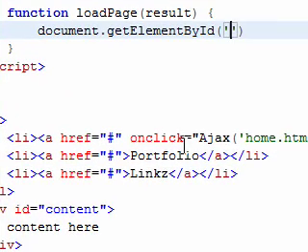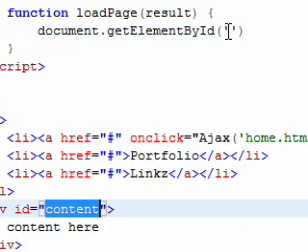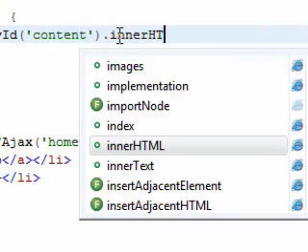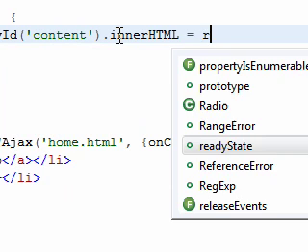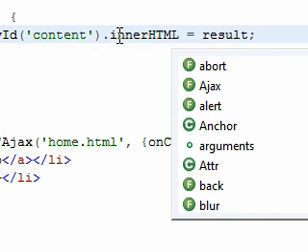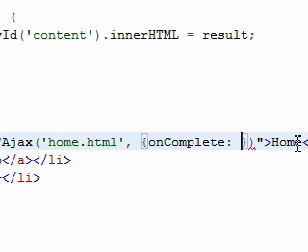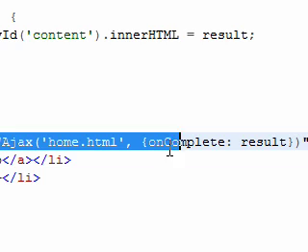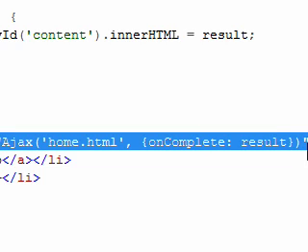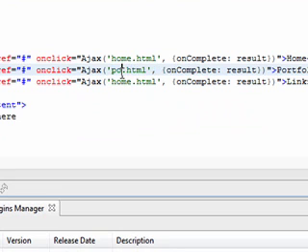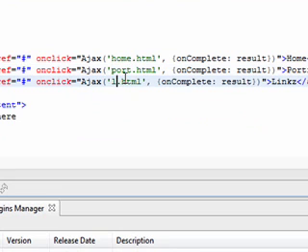And then we're going to give the ID content, since that's what we actually use for our div tag. And we're going to say the inner HTML for this is actually the result. And that's it. So now we're going to go back to our Ajax function with the parameters and say that onComplete is going to be result. And what we do for now is actually load that for the rest of the links here. So we say portfolio, links, and we're just going to say port and link for our other pages.